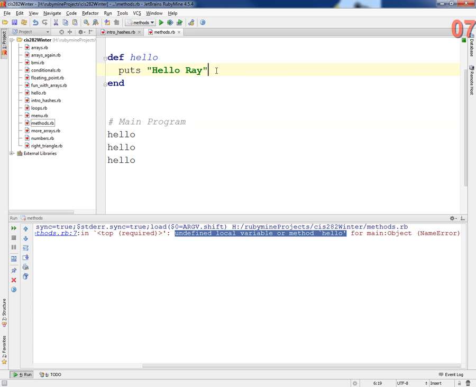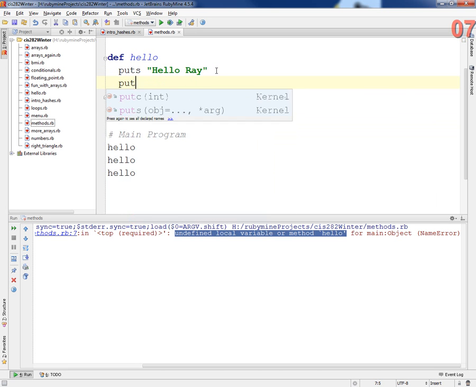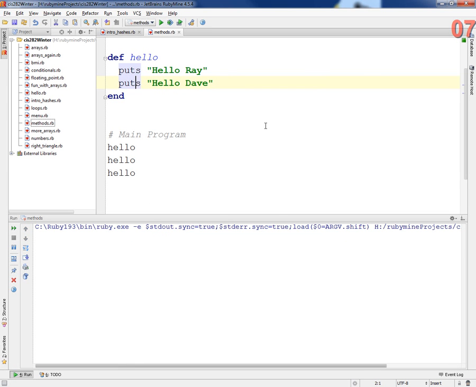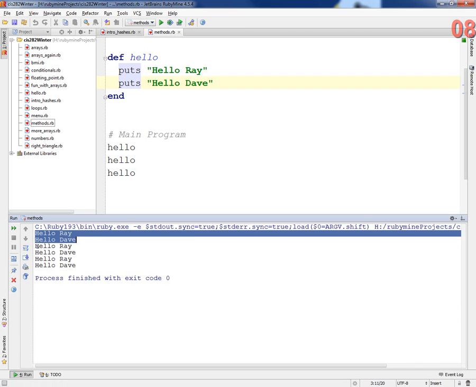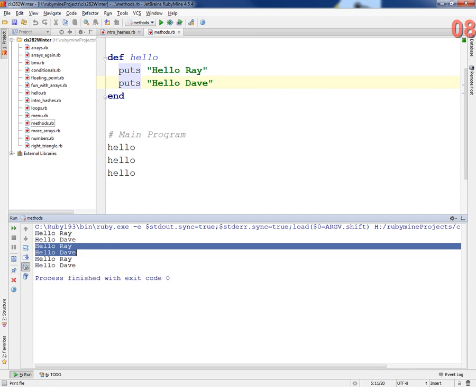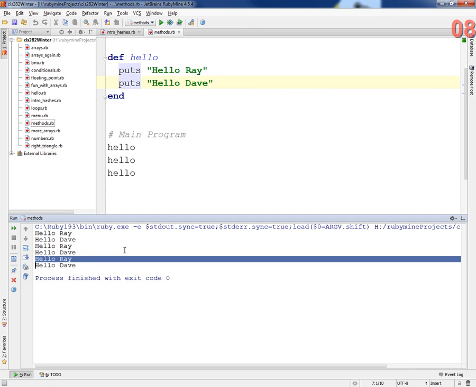All right, in our methods, we can add other things. I can have lots of stuff in here. Different lines of code. And every time I run it, it's going to execute both of those lines of code. So I ran it 3 times. It's executing both lines of code. Everybody see that?